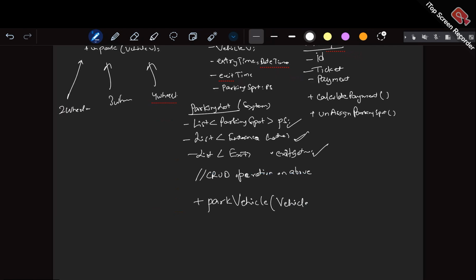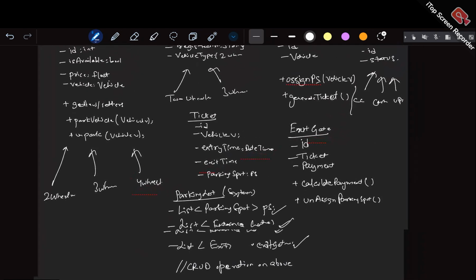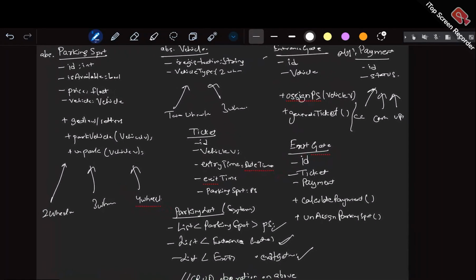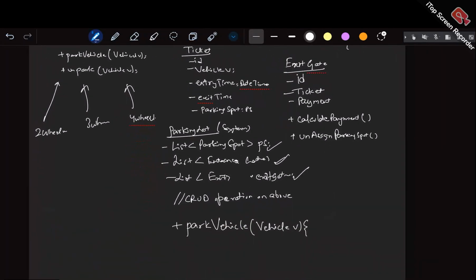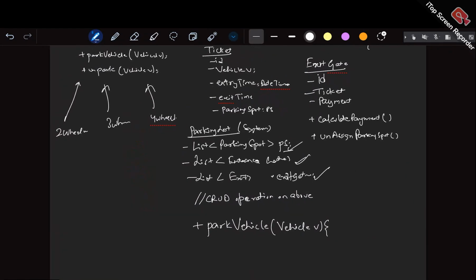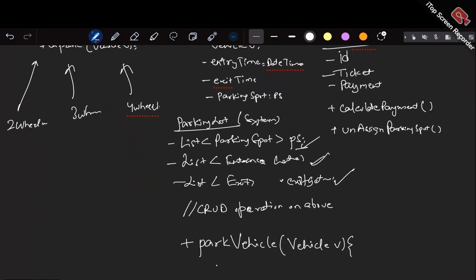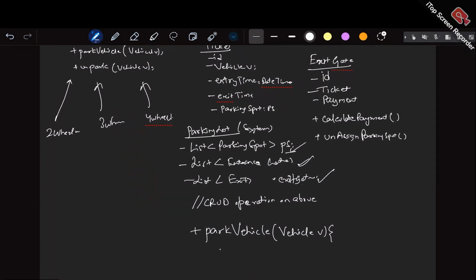We are going to use the service classes that we have built, right? So for park vehicle, who is providing this functionality? Parking spot is providing this functionality, right? We already have the parking spot, so I will have a list of parking spots. Park vehicle will get the parking spot on the basis of the vehicle. Basically I have the parking spot object, a list of parking spots.